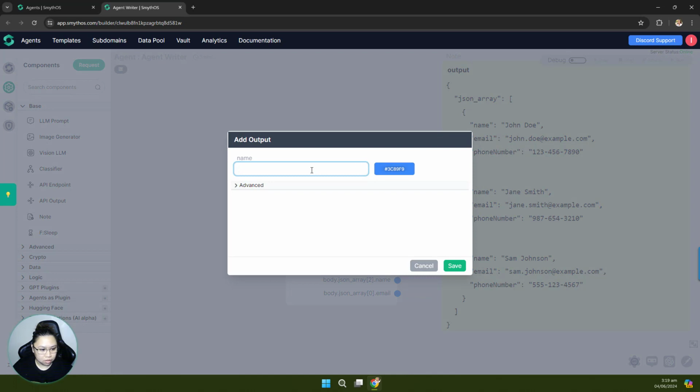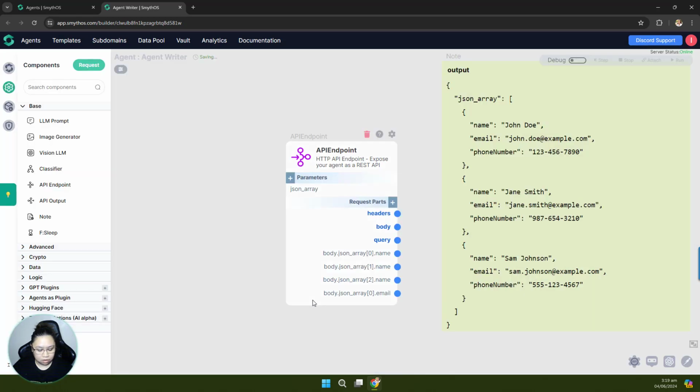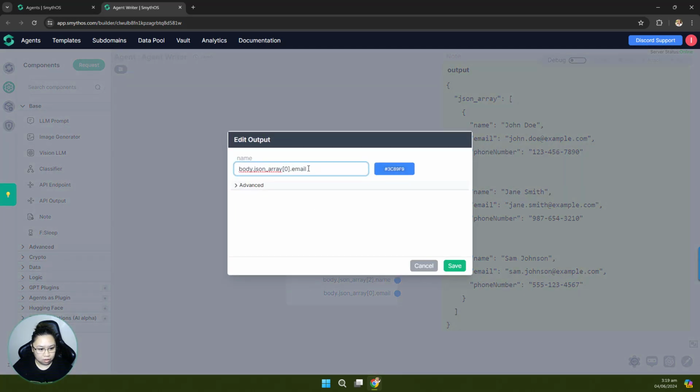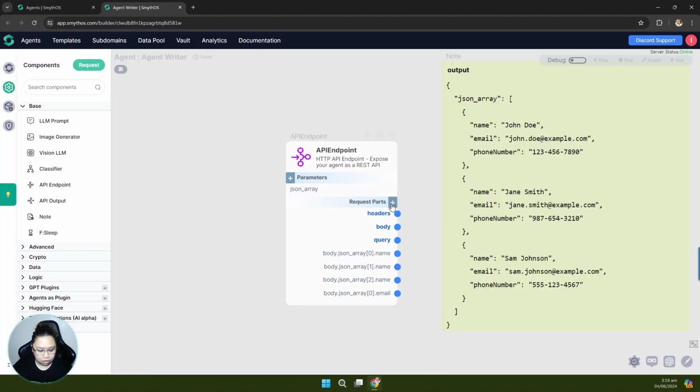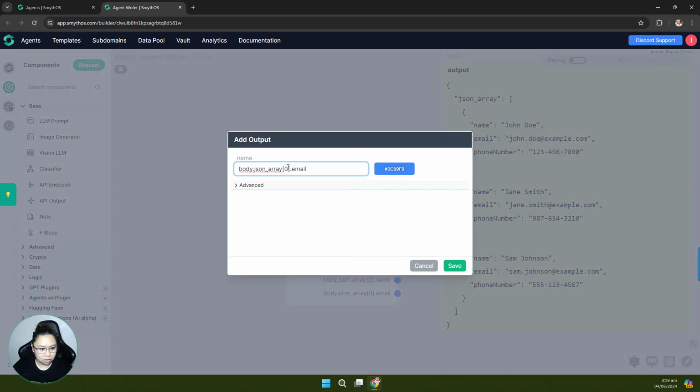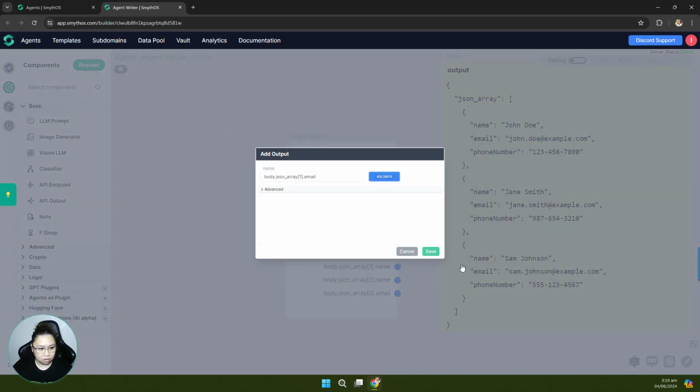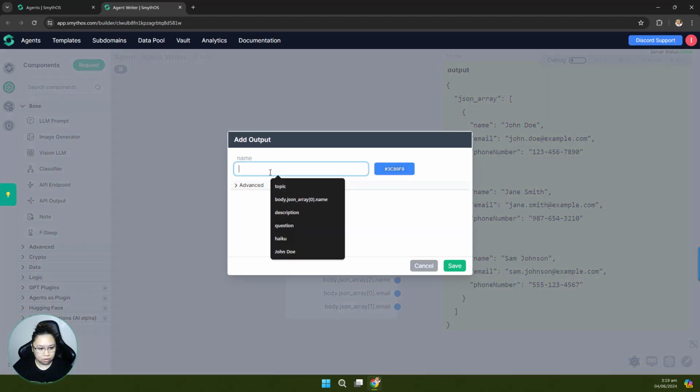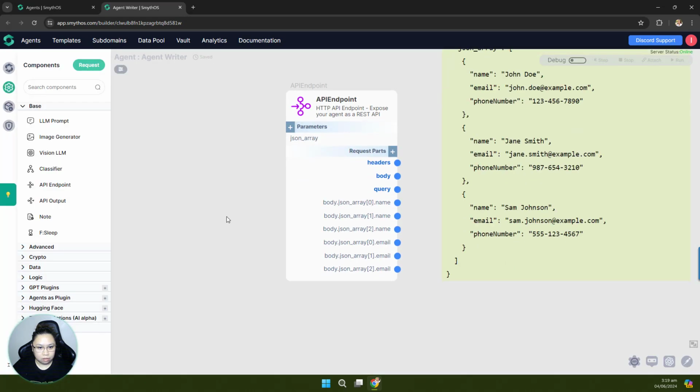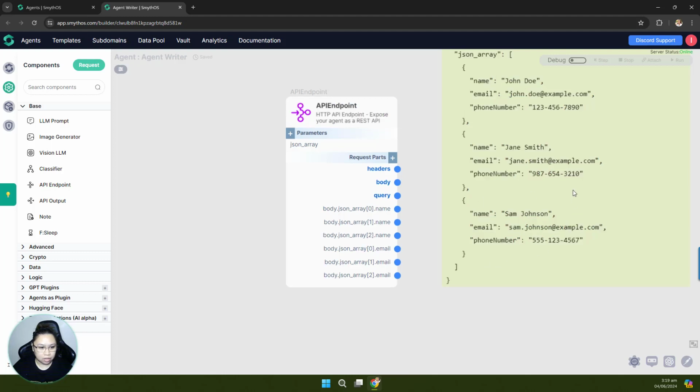Let me just copy this one. Okay, let me just add, then replace this with 1, then 2. All right, so now we're extracting the email for the rest of the JSON objects in this array. Now we're going to get the phone number.